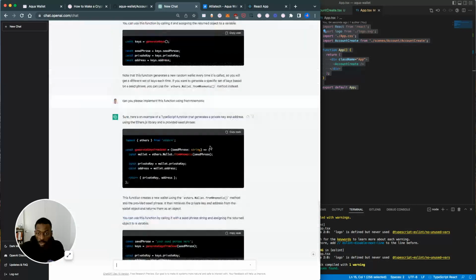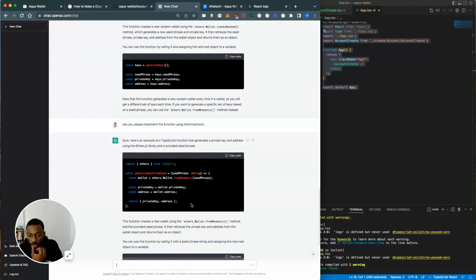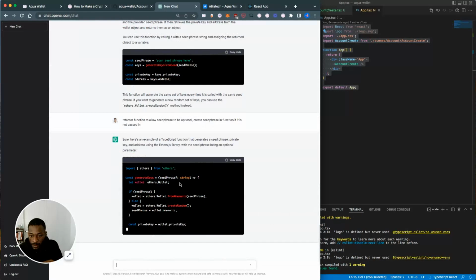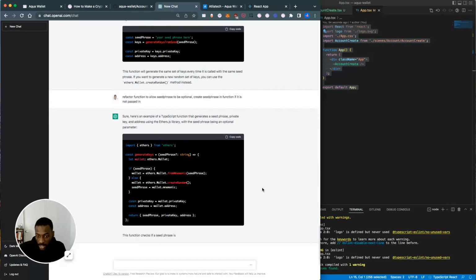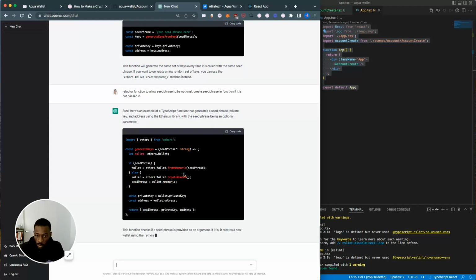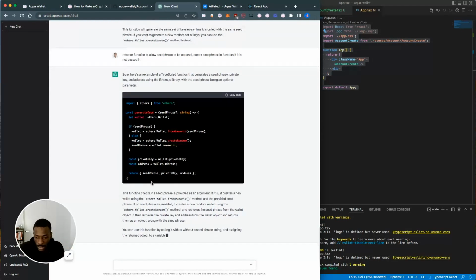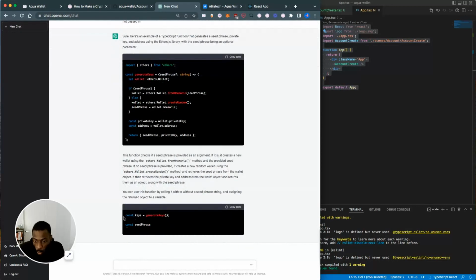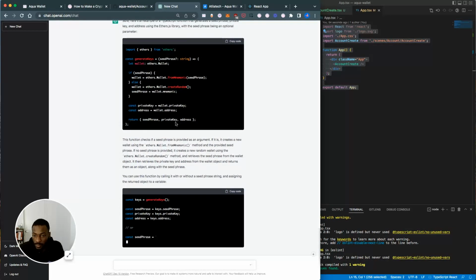So to walk you through what just happened, first we asked ChatGPT to help us create some keys, which it did, but it's always gonna be a different key each time. Then it said, okay, if you want to use an existing key, you can do it this way. Then the problem with this way is that we have to pass in a seed phrase every single time. And now it's doing something where if the seed phrase is passed in, it will create it from the seed phrase, and if the seed phrase is not passed in, it will create a new one. So this is actually perfect. And it's even showing us an example of how to use it. Wow, this is very impressive.